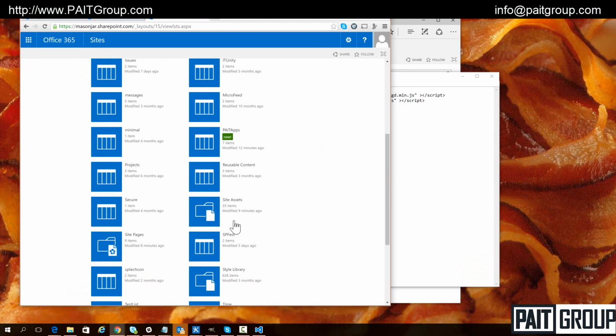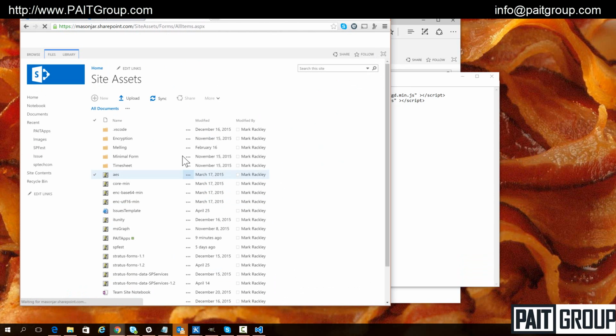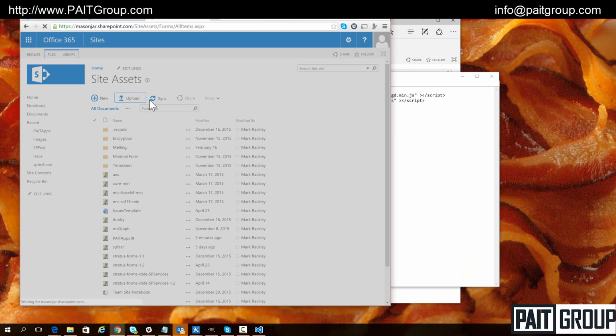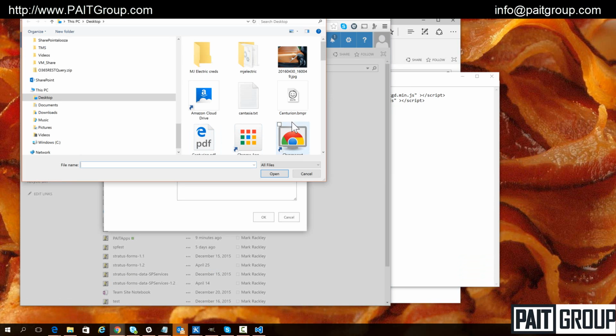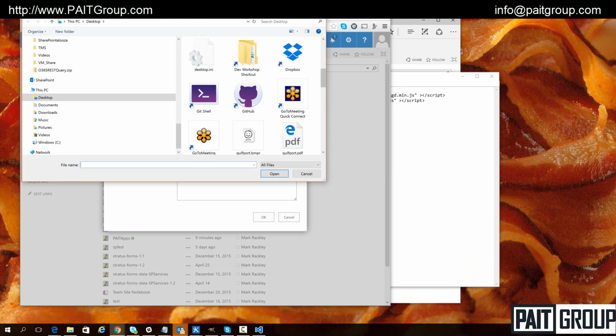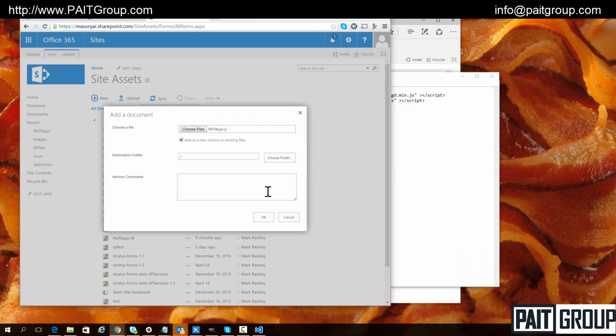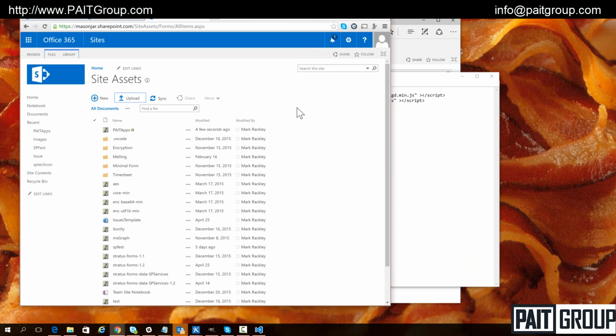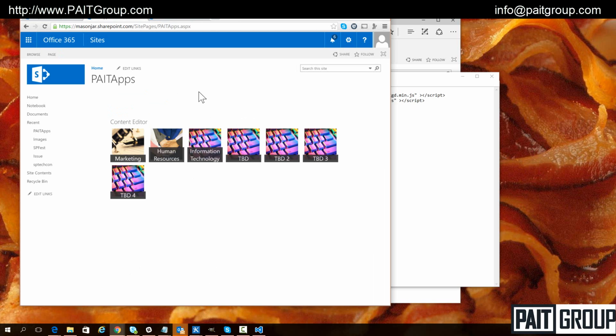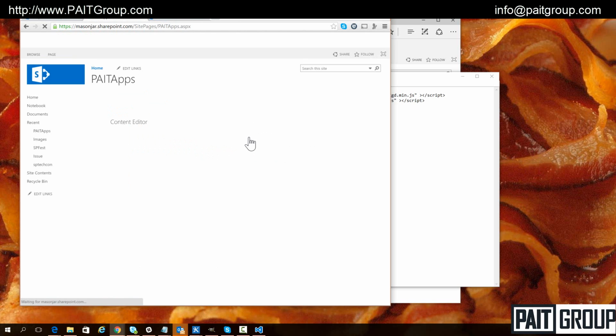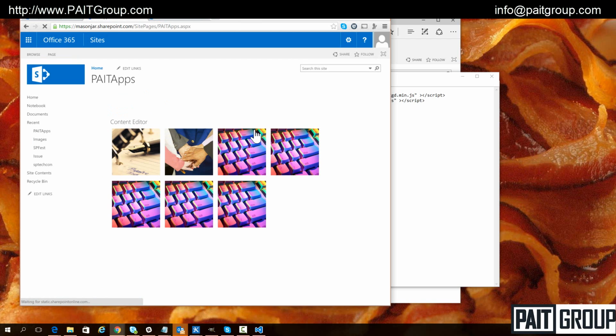And that was again in our site assets library. Upload it. And now when we refresh the page, you can see the icons are bigger now and the title is gone because I told it not to show it. Still, we can click on it and get to where we want to go.